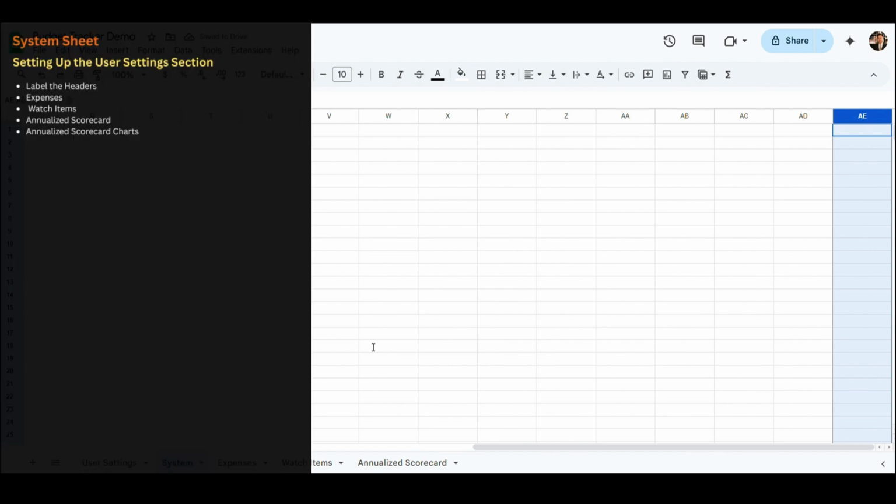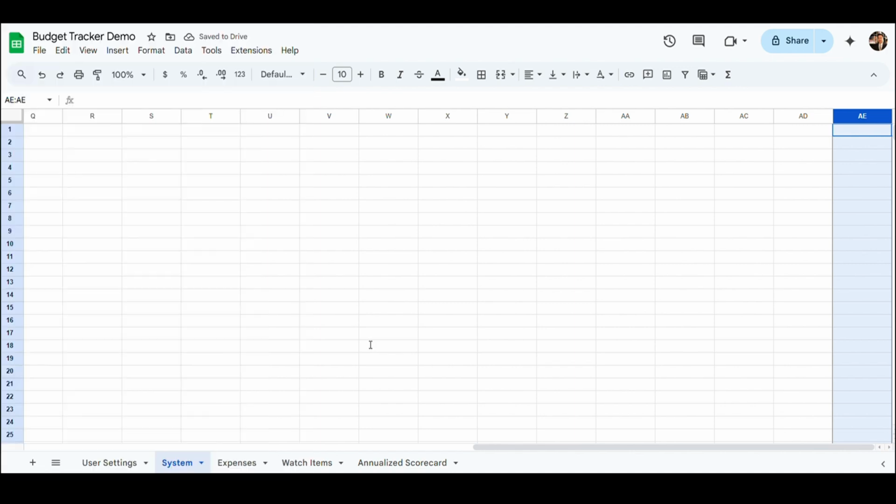System sheet. Step 1. Setting up the user settings section. Column headers. This is what we're going to accomplish with this tab. First, we need to create a way to combine all the categories from the user settings. Next, we need to create a list for expense types and account dropdowns. Third, we need to create a dropdown for the recurring bills and savings goals dropdowns.